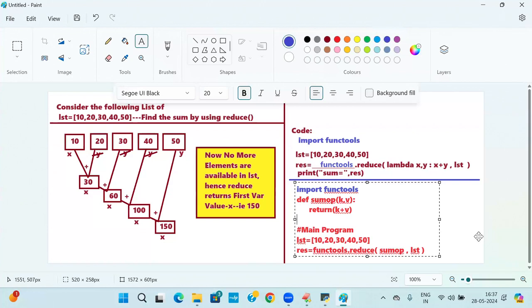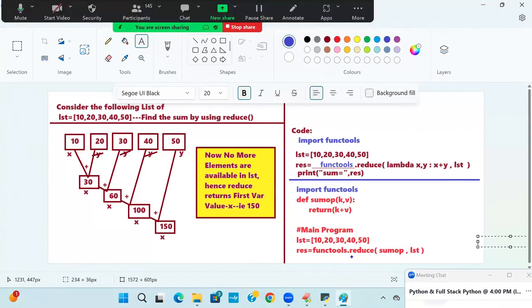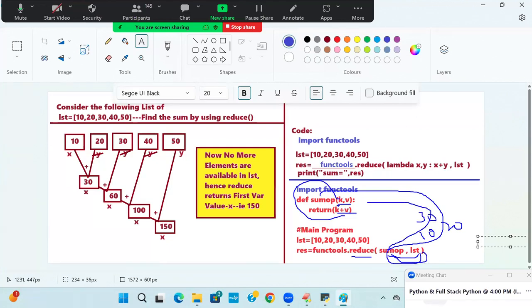So start the flow. First, the reduce function will supply two values to sum OP. What are the two values supplied? 10, 20. So PVM will go to this sum OP carrying two values, stored in K and V. K plus V, 30. 30 kept in K only. What is the next value of LST? 30. What is the value of K already? 30. 30 plus 30, 60. 60 stored in K.